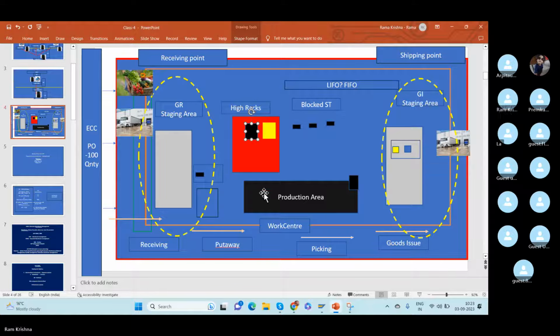In the production area, when they have some production requirement, they will take only F2 products, unrestricted products only. They will not bother about other products which are under quality inspection or blocked stock. They will take only unrestricted stock. So with respect to the bin, with respect to the pallet, I'm going to change the stock type.